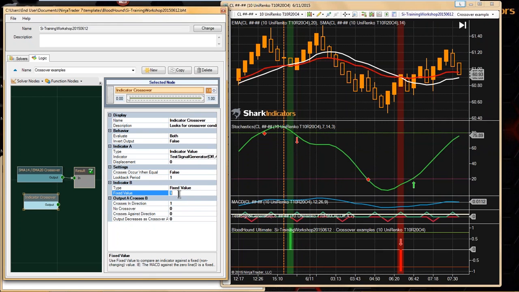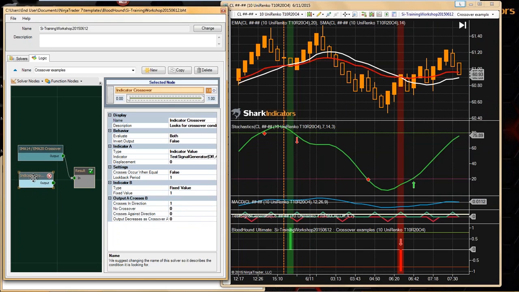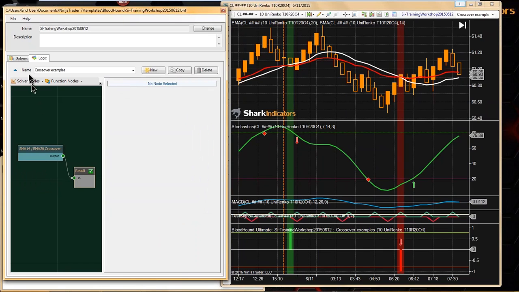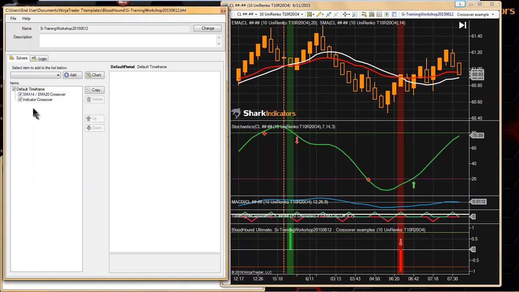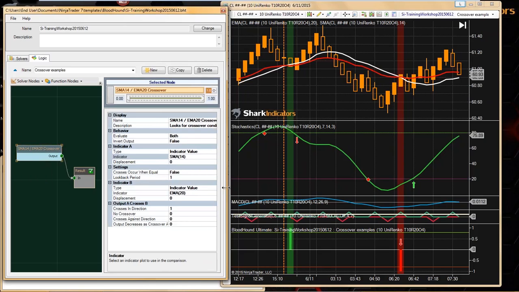So with the stochastics, we're going to look for it to cross 80 and 20, and of course I can only put one value in here. So it's going to require two crossover solvers to do this. I'm actually going to delete this solver here because this is a custom indicator, and since you won't have this on your system, I'm going to delete that so you don't get an error message if you decide to download this template. So let's delete that. There we go.